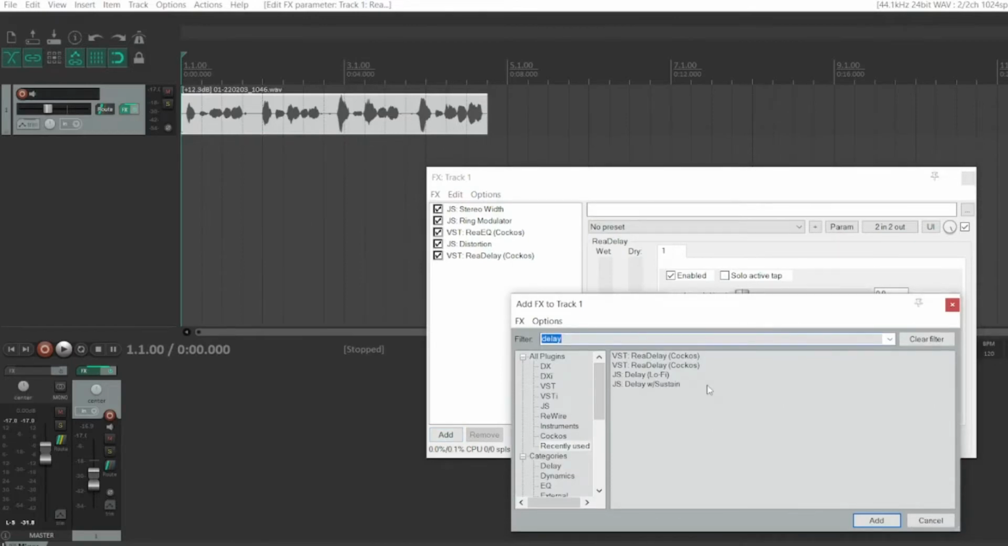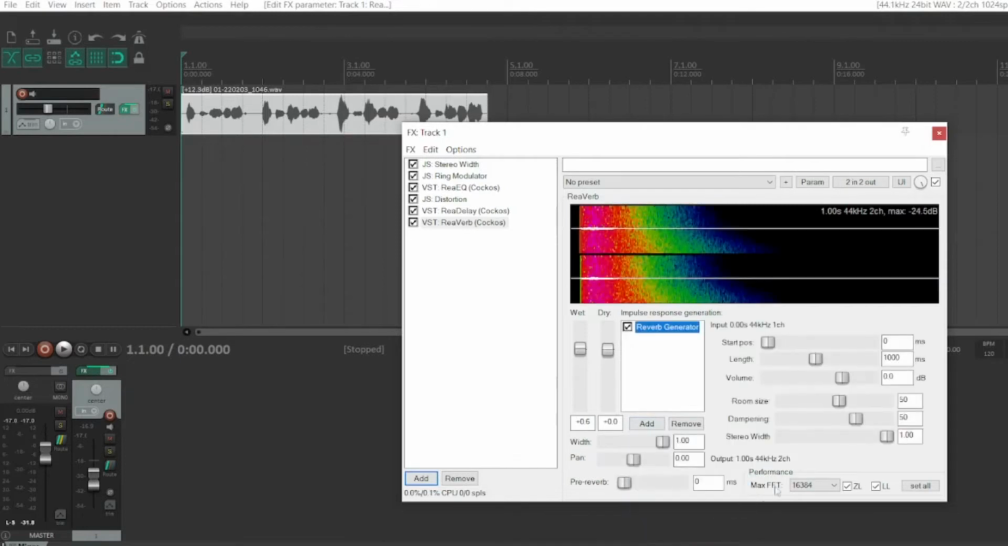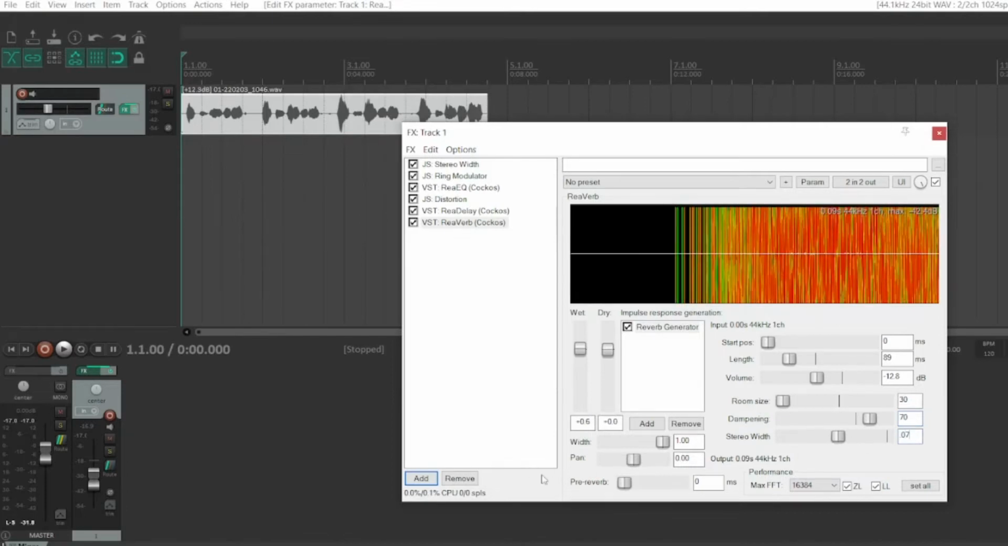After that, I added some reverb, which I have the wet and dry set to about 0. And then a reverb generator, which has the settings of 0, 89, negative 12.8, room size of about 30, dampening at 70, and the stereo width at about 0.07.